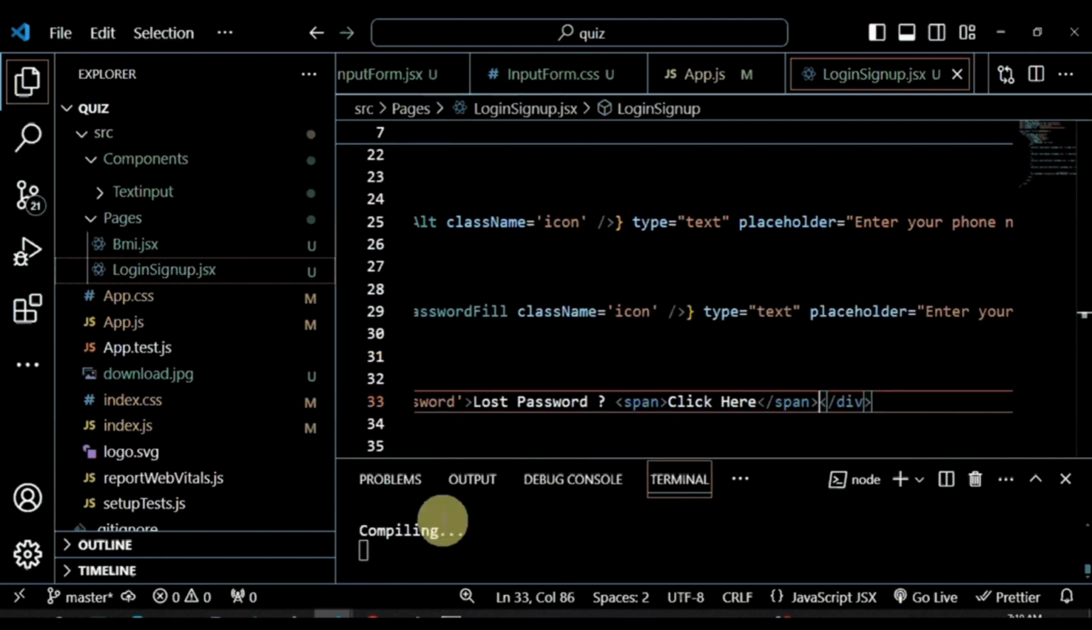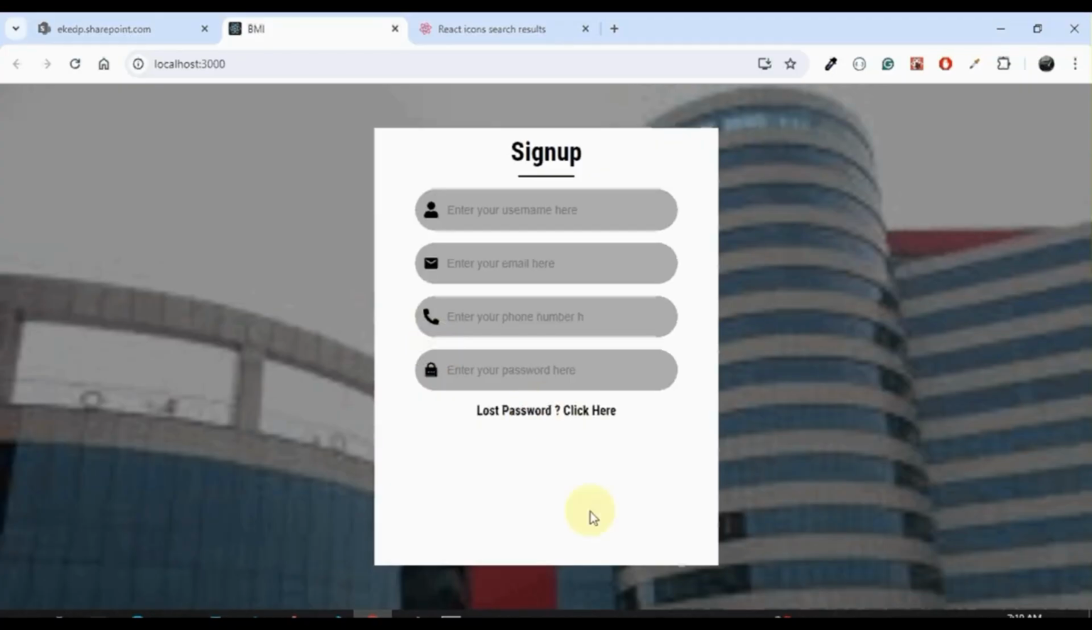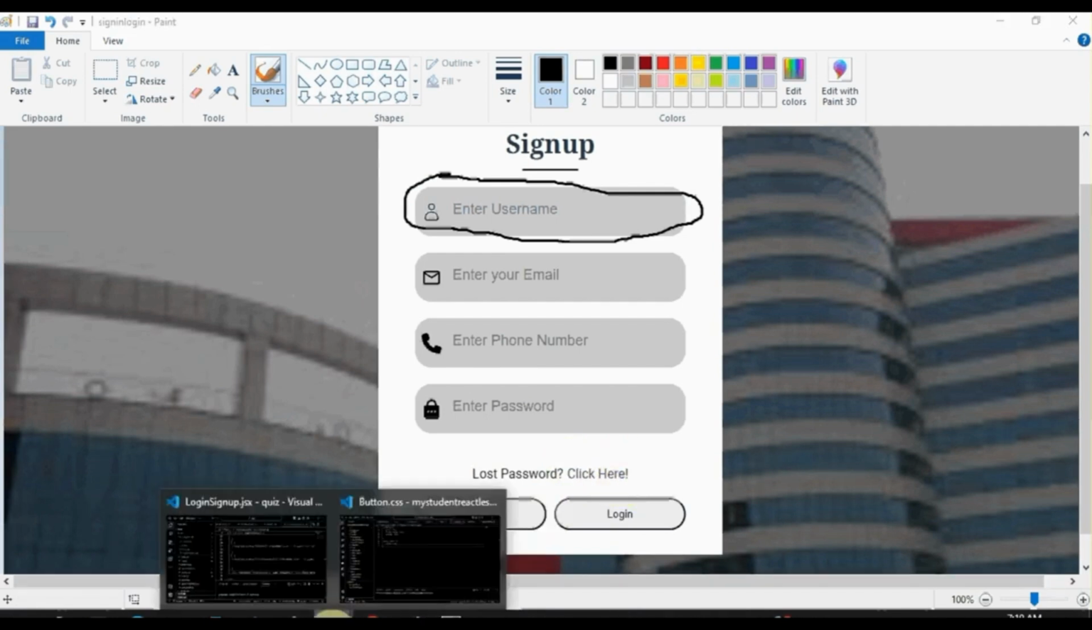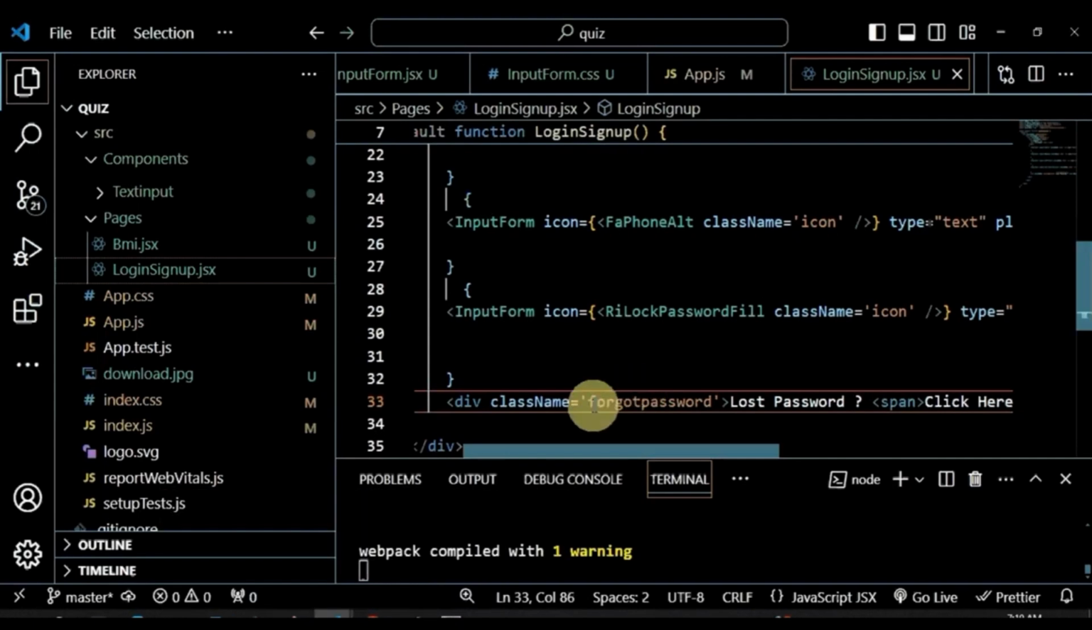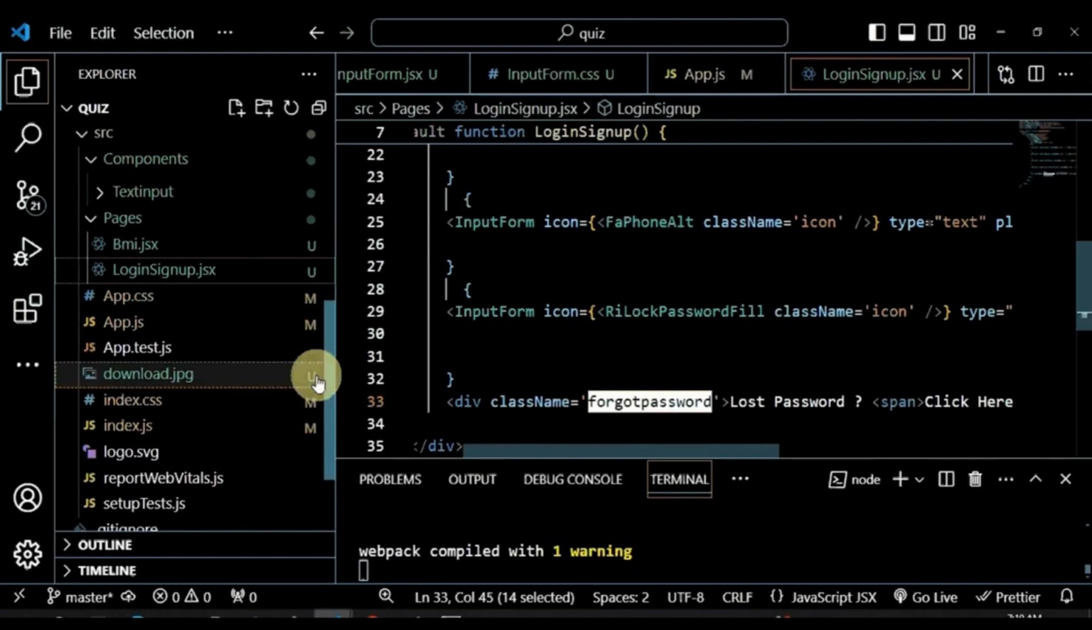All right. If we go back to our design, you see that we need a bit of space between the last input component and the lost password. You can see there's a bit of space at the top, so we need to take care of that margin. And click here also has a different styling, as you can see. So I will copy our class name, which is forgot password. That's what we want to style. That's the class name for the div that houses the component. So you can see that the design needs some space, right?